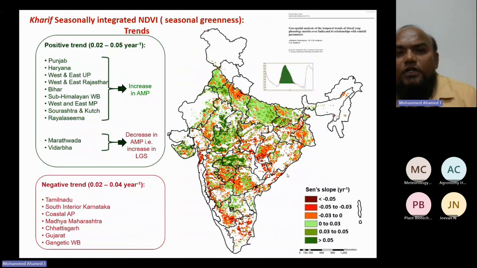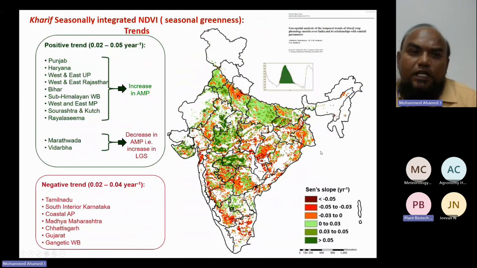In terms of NDVI, in terms of the magnitude also, you can see an increase in amplitude of the vegetation index in these regions, whereas in Karnataka, Tamil Nadu, and such regions, we have a negative trend. That might be because of various reasons, which we can interpret accordingly.